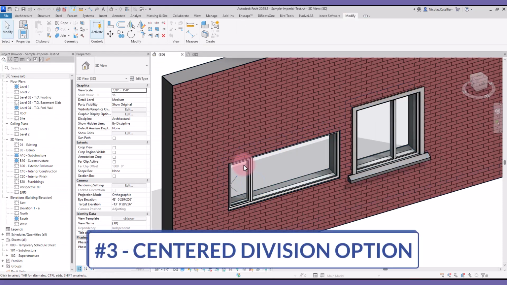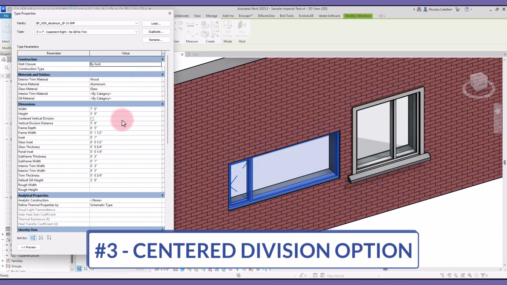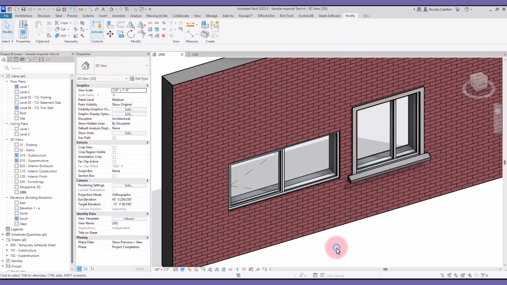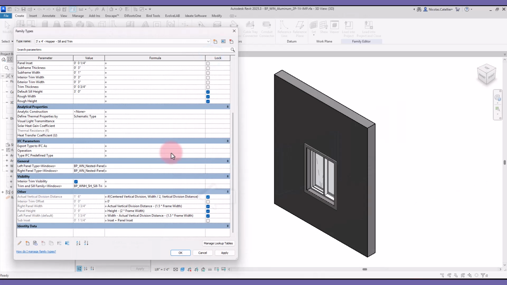This window includes one vertical division. You can control the location of this division with a length parameter. Or you can check this box to make the division always centered. This feature is made possible by setting up this formula.